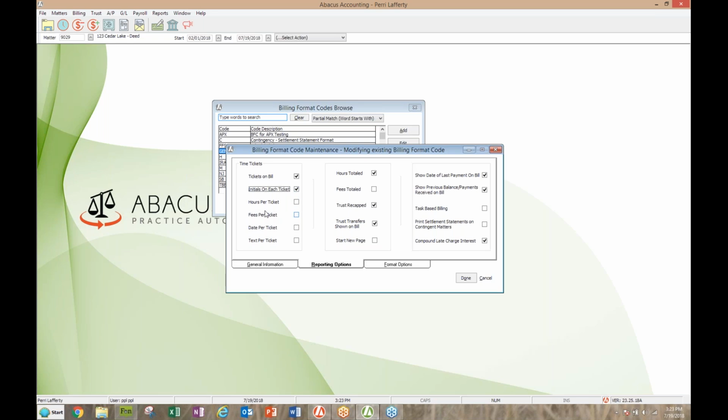Fees per ticket, okay? Obviously, on a flat fee case, you're not going to want fees per ticket because that would make the client crazy trying to figure out why this one says $50 and this one says $200 and the whole bill is supposed to be $450. So these two are going to be your workaround for what you want to show. The date per ticket I like, the text on the ticket probably so they can see what you did.